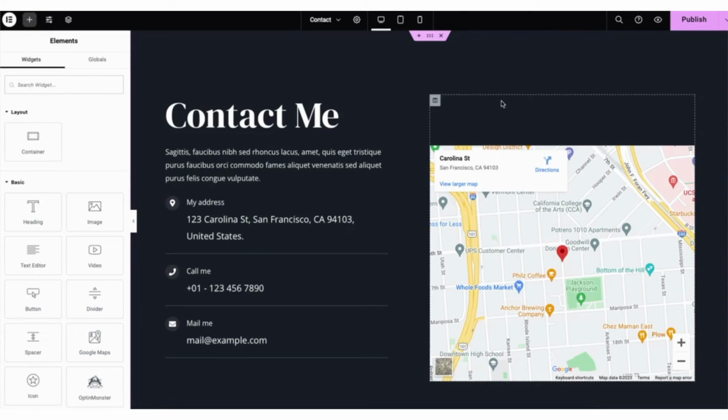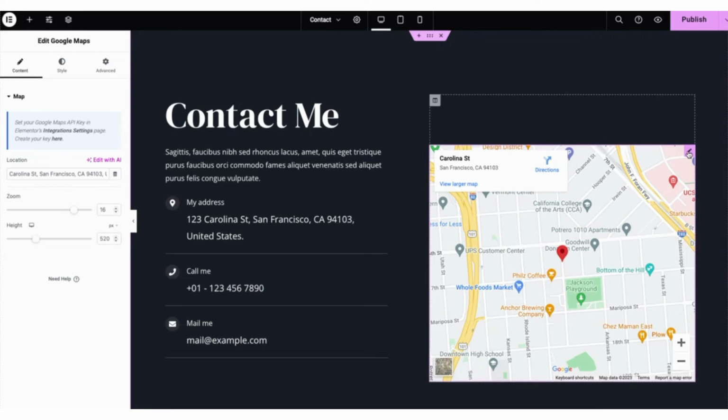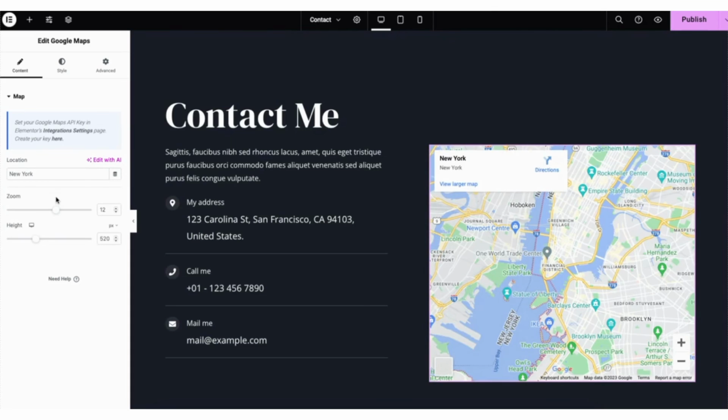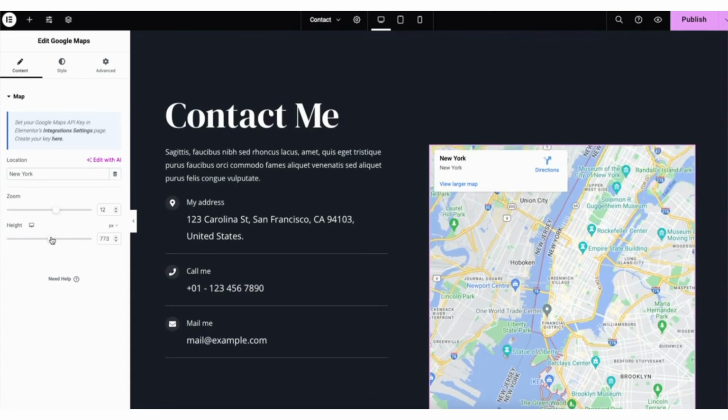Now I want to go over maps for your site in case you want to have a map for your website. I'll scroll down to the map showing, hover over the map, and click the pencil icon. Where it says location, you can put in the address of your business. You can toggle zoom to get the map to look how you want. The height will change the height of the map.